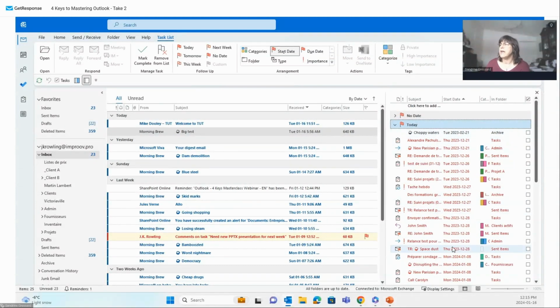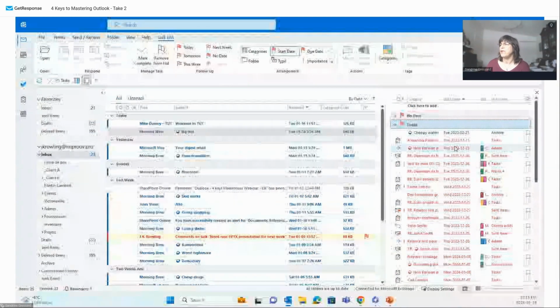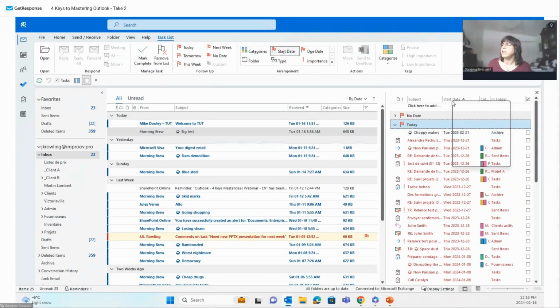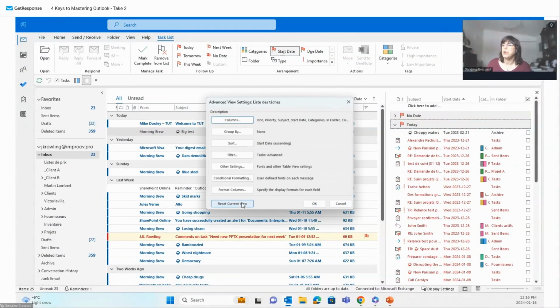But the other thing I'm noticing is that my start date takes a lot of room to have the day of the week, plus the year, plus the month, plus the day. That's kind of cumbersome. So we can modify that really fast by right-clicking on the start date, going into the view settings again, and this time going to the format of the columns, format columns.